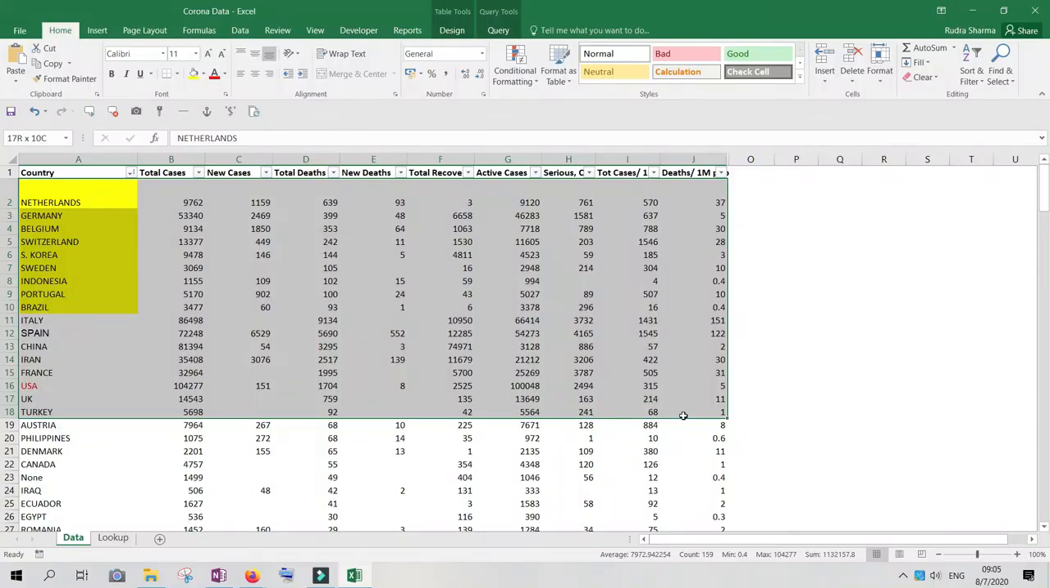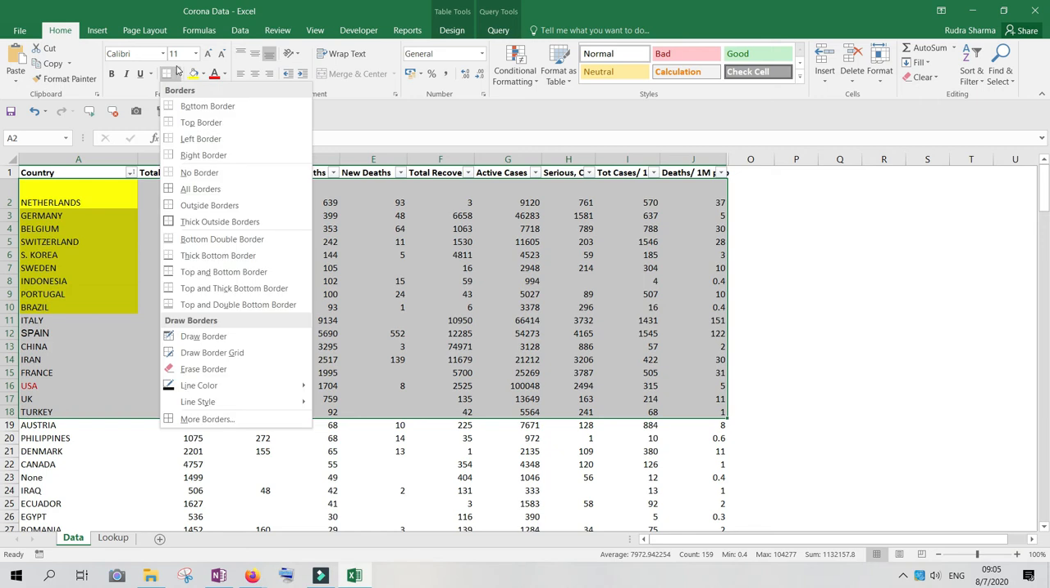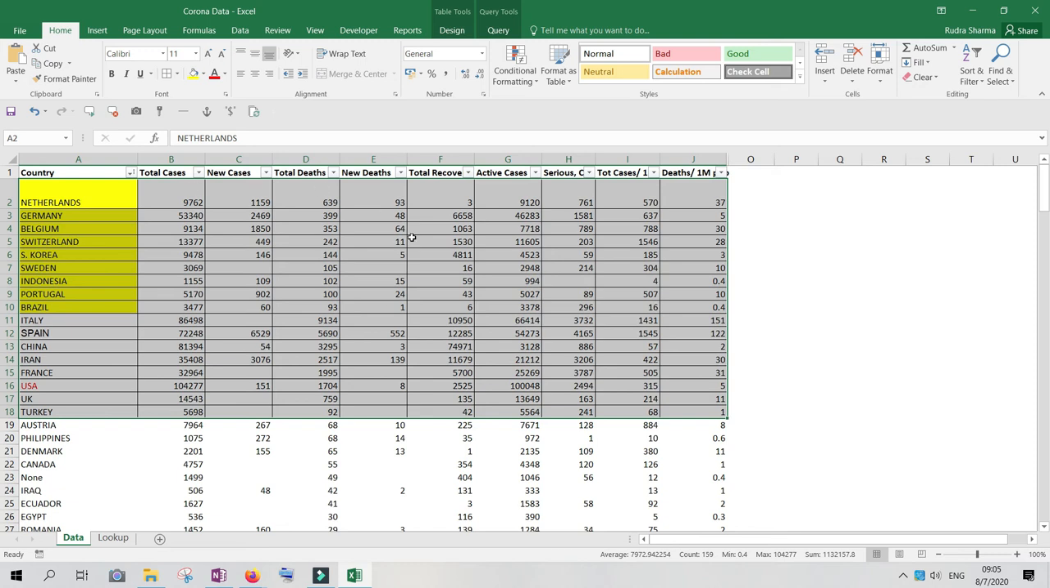Let us apply border to these many cells, and I have to click here next to this one, just below the font size. Okay, you have border options. Most of the time we use this all borders. So this is how it comes.